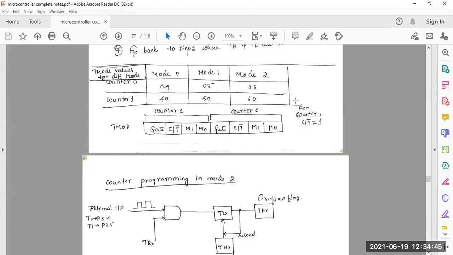If it is counter 0 in mode 2, it is 06. And counter 1 in mode 2 is 60. So MOV TMOD, #06H you have to do. And if it is counter 1 in mode 2, the TMOD value will be loaded with the immediate value 60H, that is #60H.